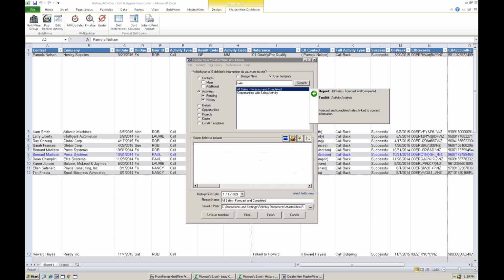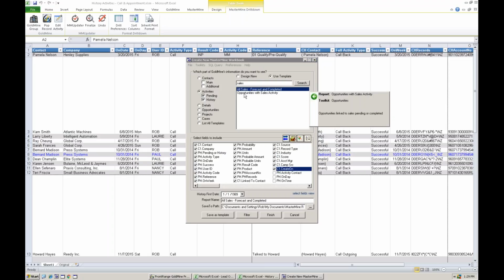And again, if you have the kind of organization where there has to be an opportunity for you to consider that to be an actual forecast sale, then you'd want to do this, probably the second report here. So all I did here was I checked on these, and in the search box I put in the word sales, and it narrowed it down to 2 possible templates that might be used. So now if I just hit the finish button, of course, that's all sales in my system.